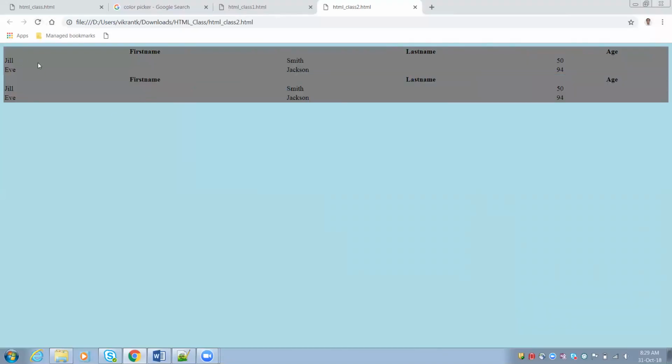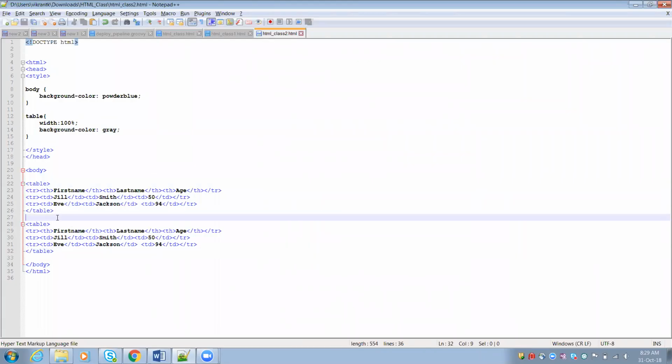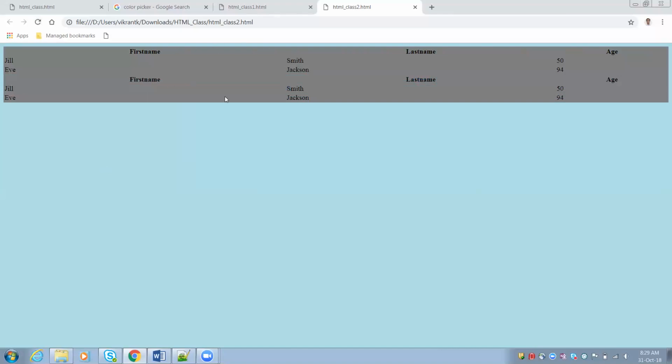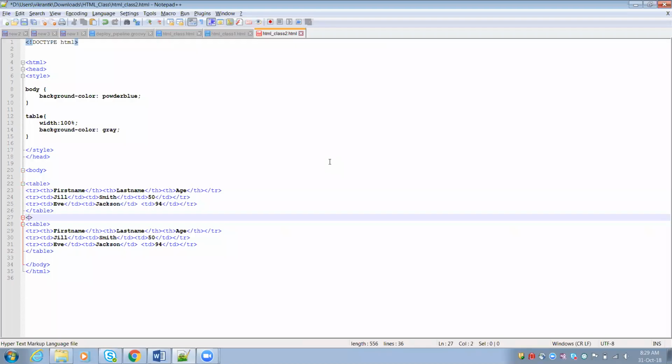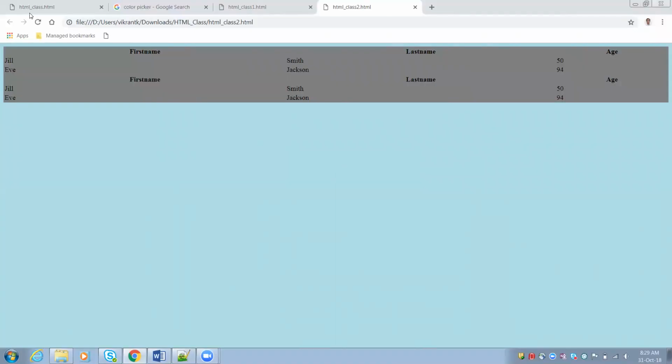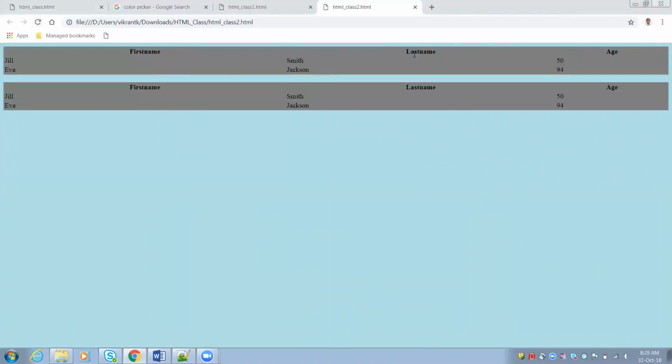Okay, now we have two tables with the same color, but you are seeing that there is no gap between these two tables. So how can we provide a gap? In the starting I had told you there is some br. Okay, so br is there. This is how you can separate two tables when you generate using PowerShell. So it will be reflected like this.